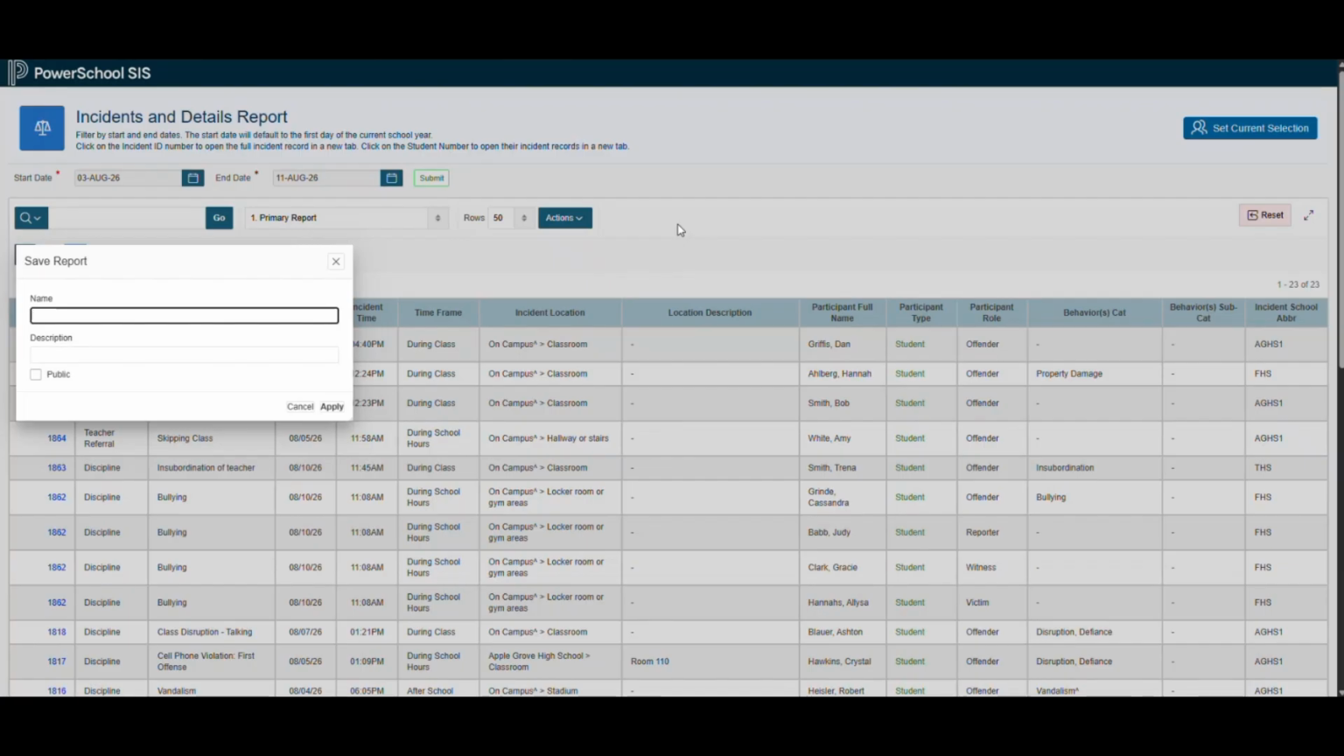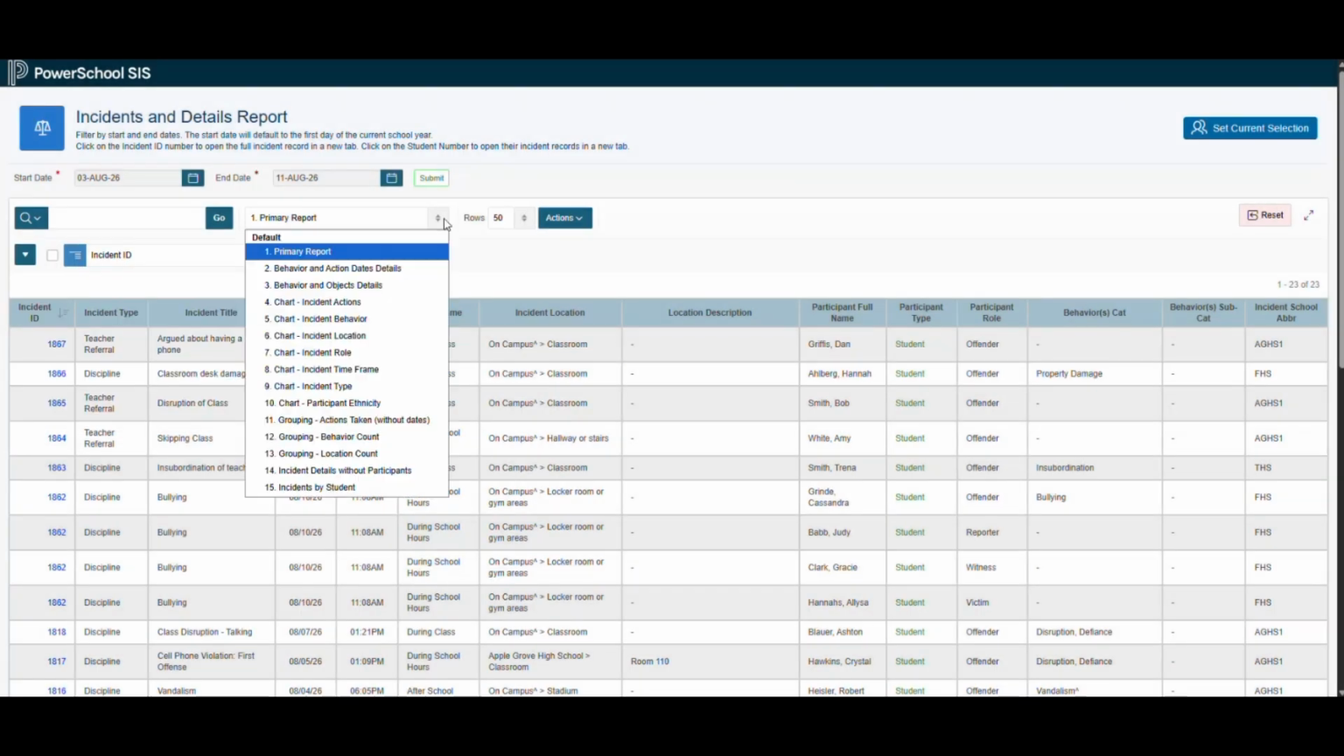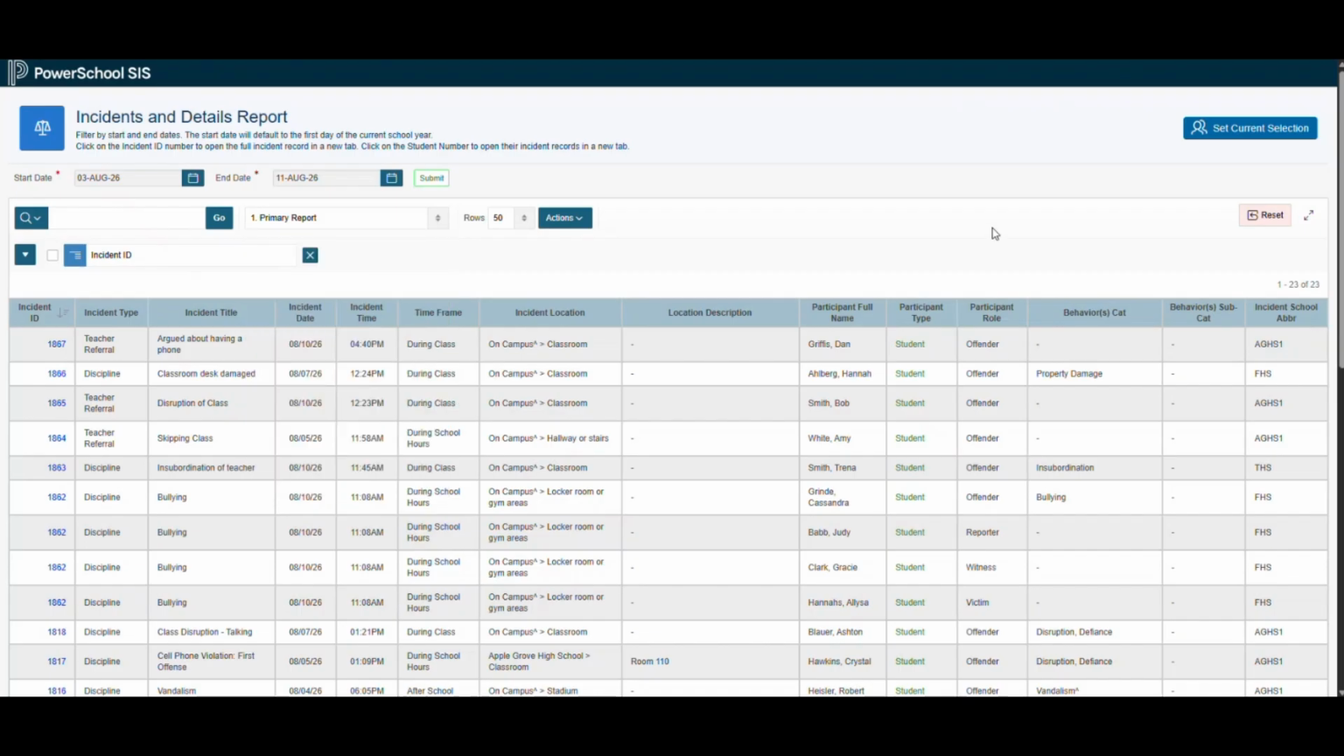Now, if you don't want anyone else to run it, don't click the public. Otherwise, only you can see it when you come here. If you hit public, anybody can hit the private or the primary report drop down and see your saved report in the list. Okay. So that's the enterprise report.